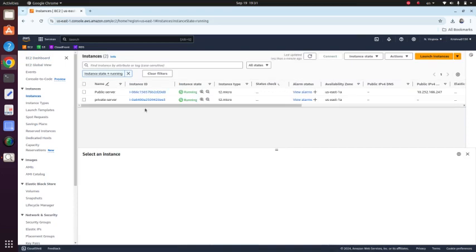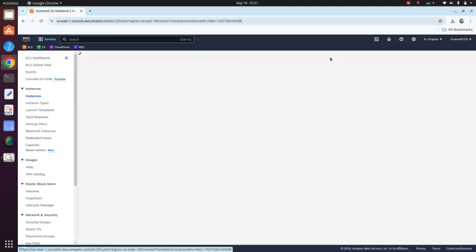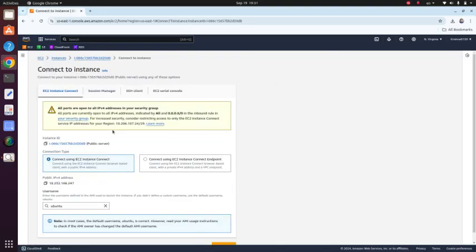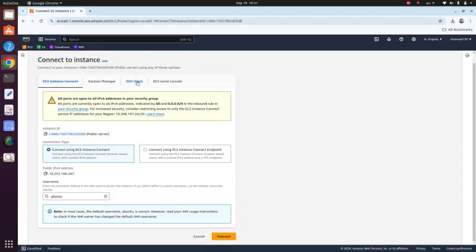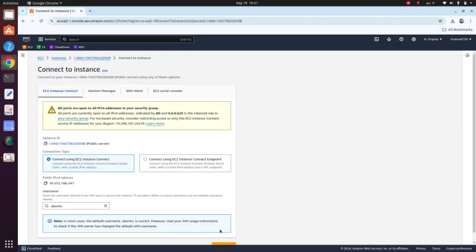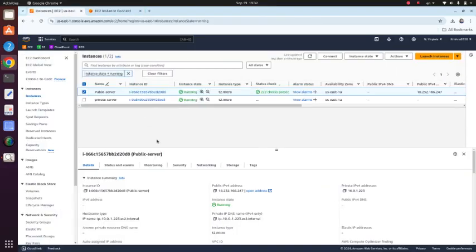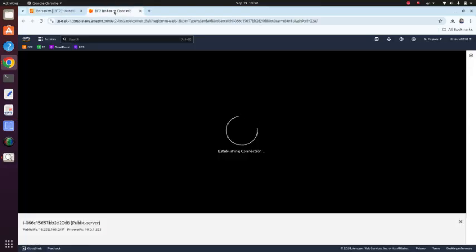There is one public server and one private server. So it will be initializing. It will take some time. After that, we are just checking the connection. Just go inside that SSH client, EC2, just connect. That is our public EC2 instance.